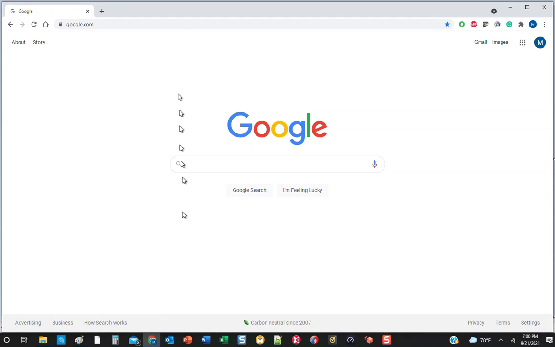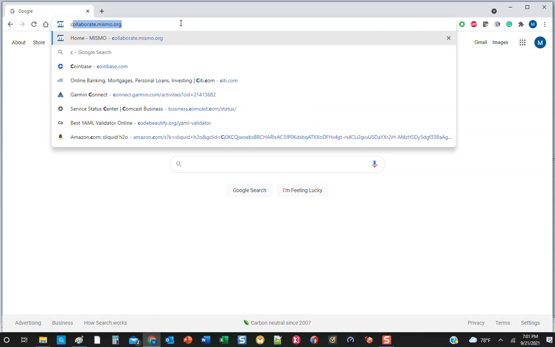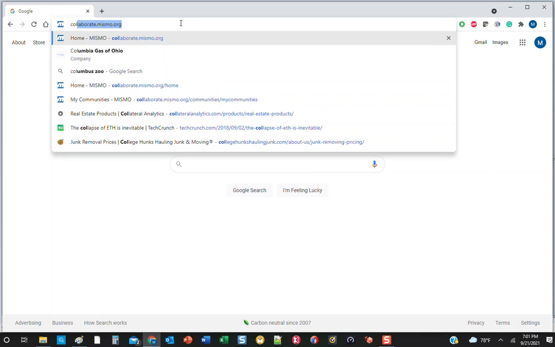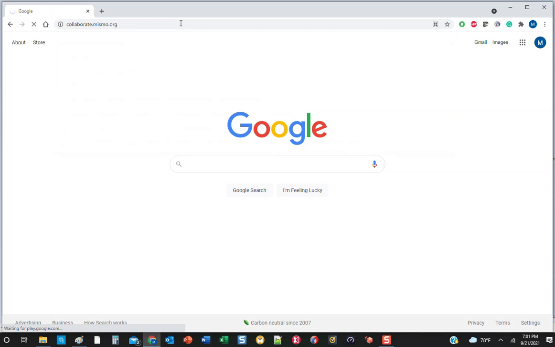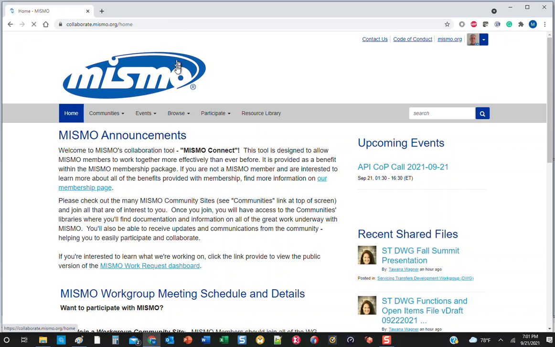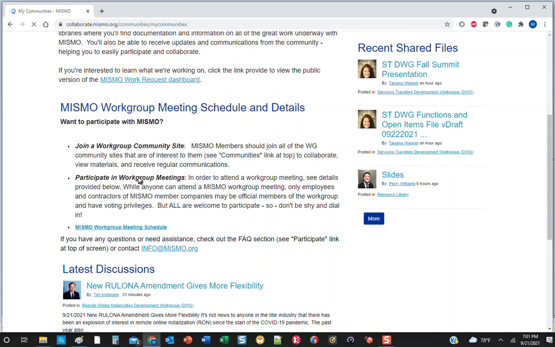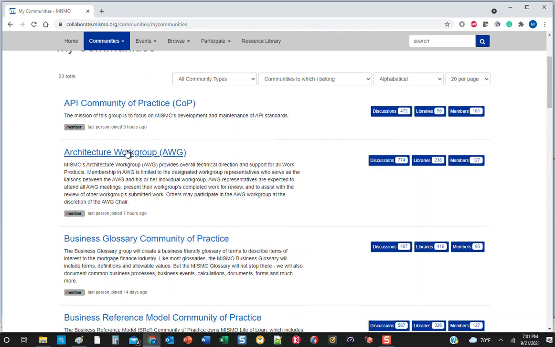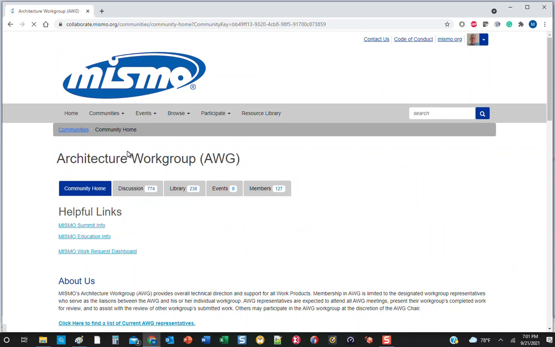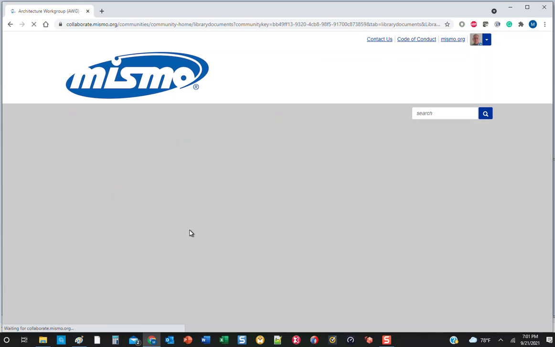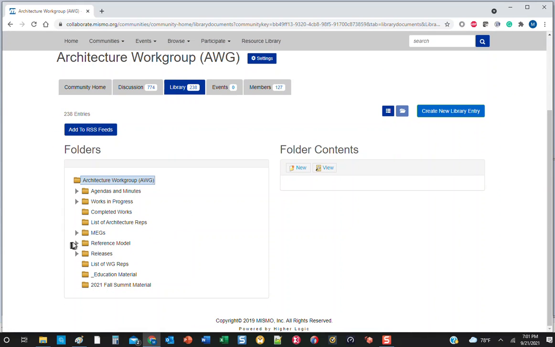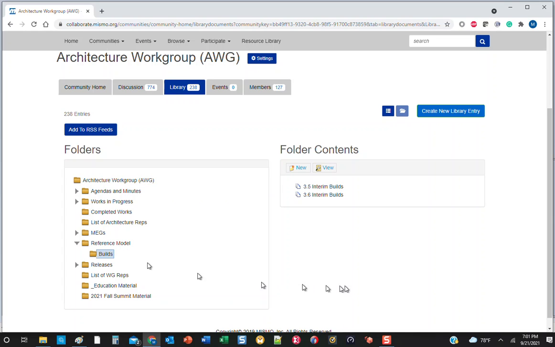I'm going to go into the collaborate.mismo.org website, and then from there the draft schemas are always in the architecture community. So I'm going to bring up that list of communities. Here's architecture workgroup, and from there I picked library, and the folder we want is in reference models, and underneath that is builds.